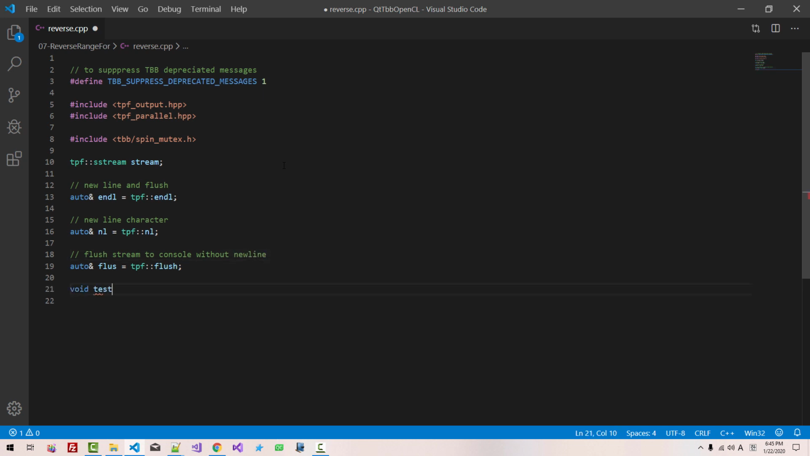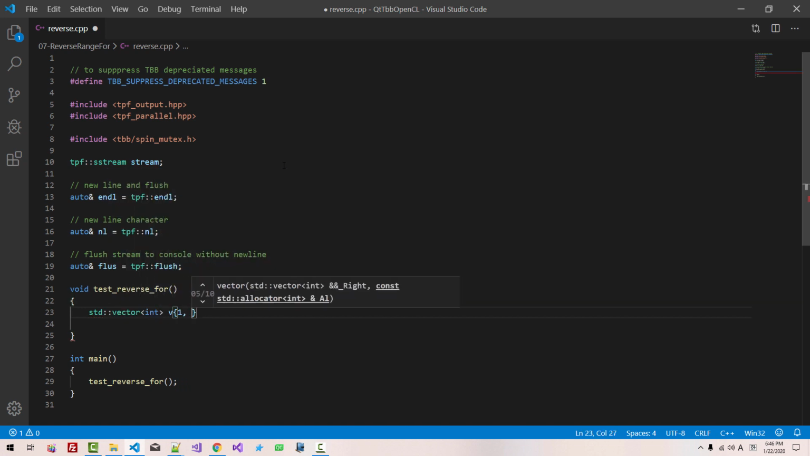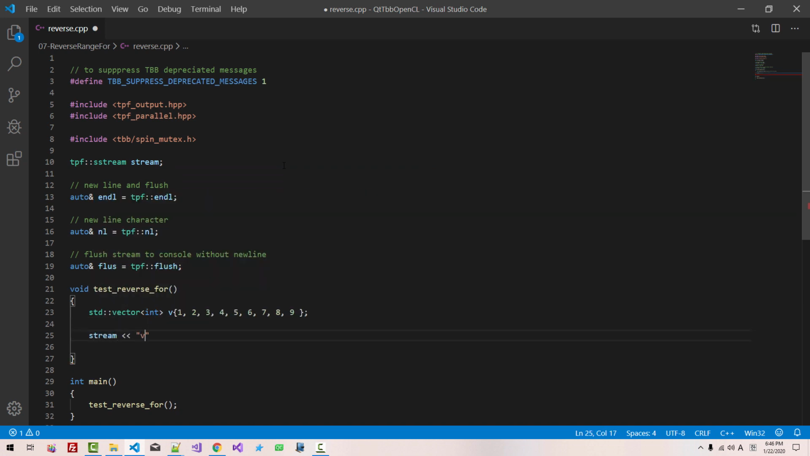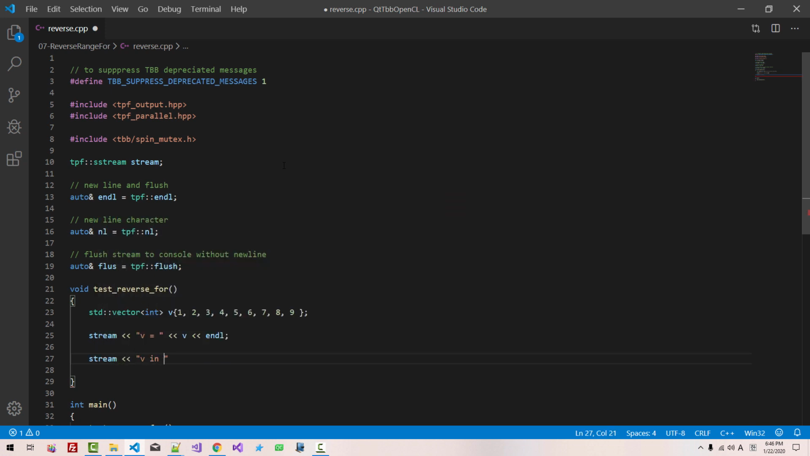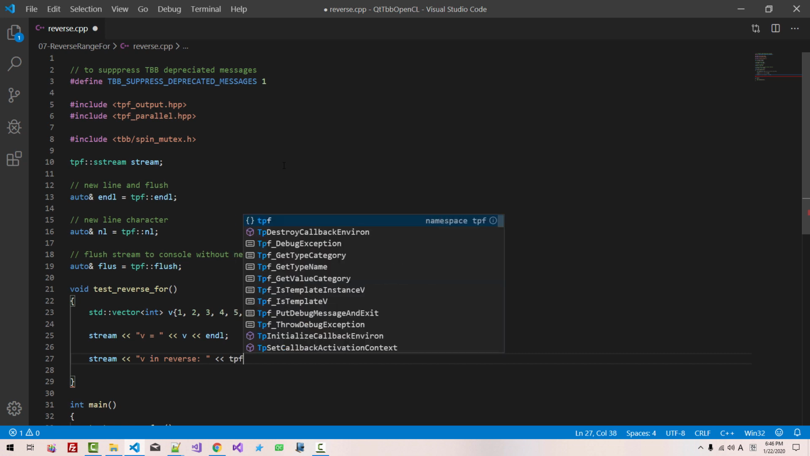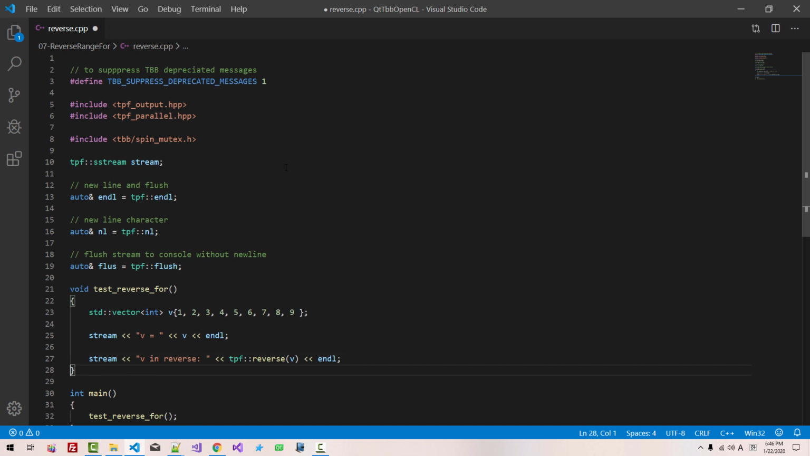Now void test reverse 4, int main. I will copy this function name here. We create a vector, std::vector<int> b. We initialize 1 2 3 4 5 6 7 8 9, stream b and there. If we want to display in reverse order, stream b in reverse, then we can use the reverse function, reverse b. Now we will run this program.